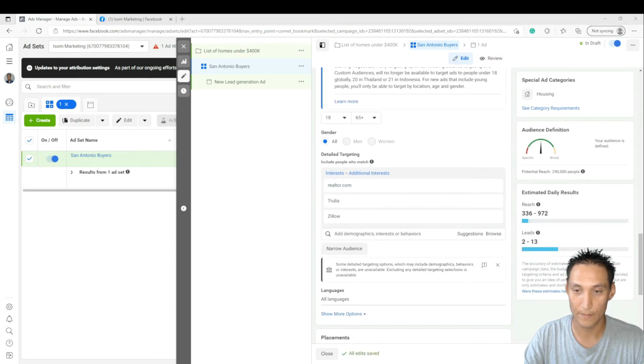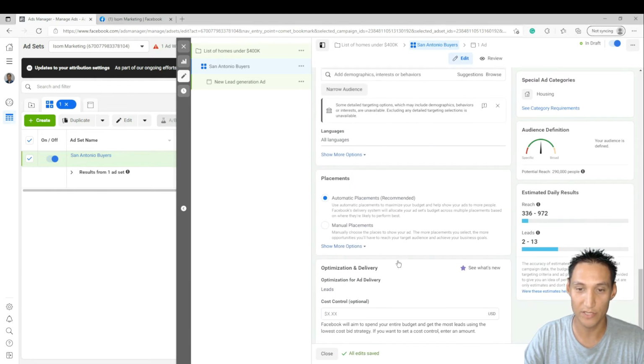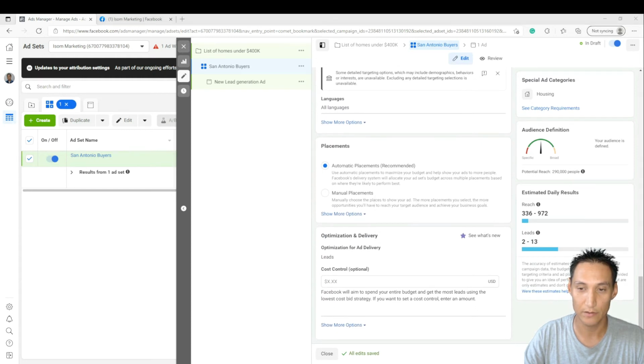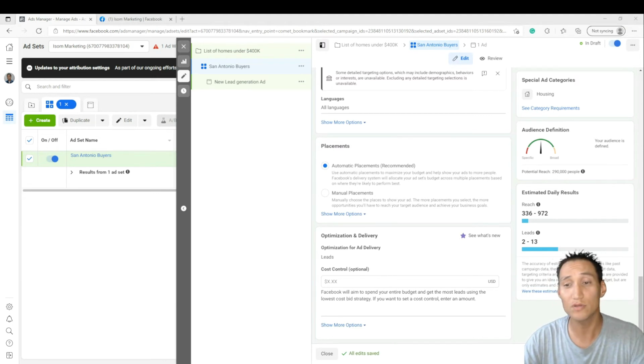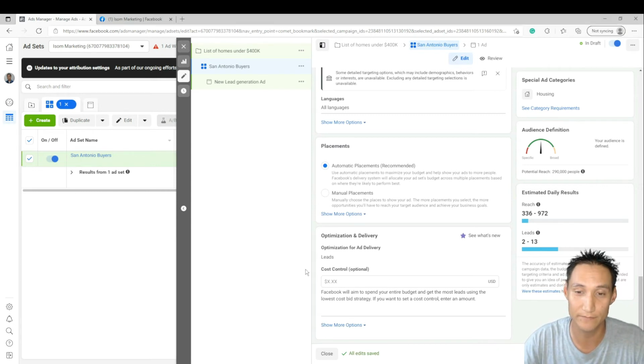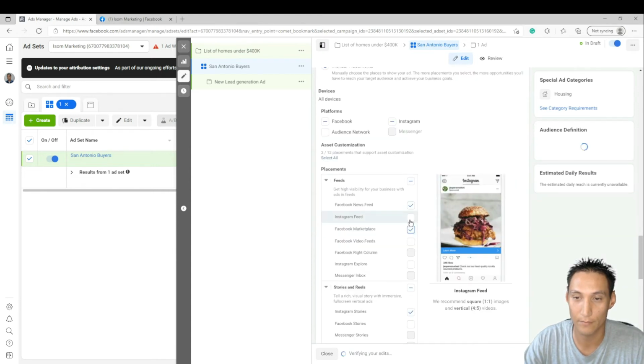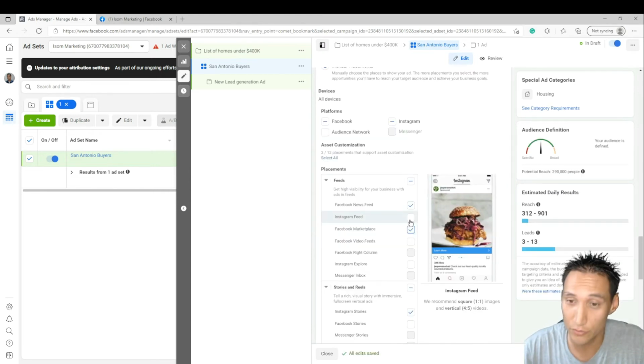Next, let's go down to placements. You don't want to be using automatic placements because Facebook will spread your budget too thin. Use the following 3 placements that have been proven to get the best results. Uncheck all except Facebook newsfeed, Instagram feed, and Facebook Marketplace. I don't have an Instagram feed, so I'm not going to do that. But if you do, just select Instagram feed.